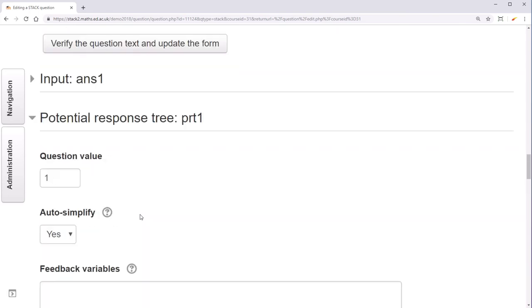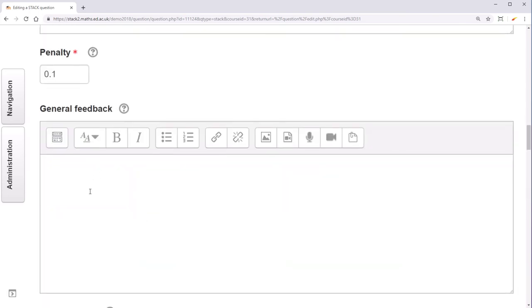The last thing you might consider is to add some general feedback. This is feedback that is shown to all students, whether or not they got the question right. So this is a good place to put something like a worked solution.